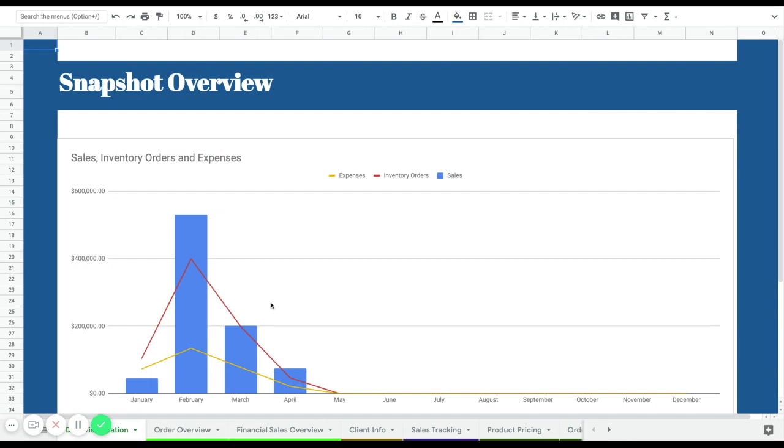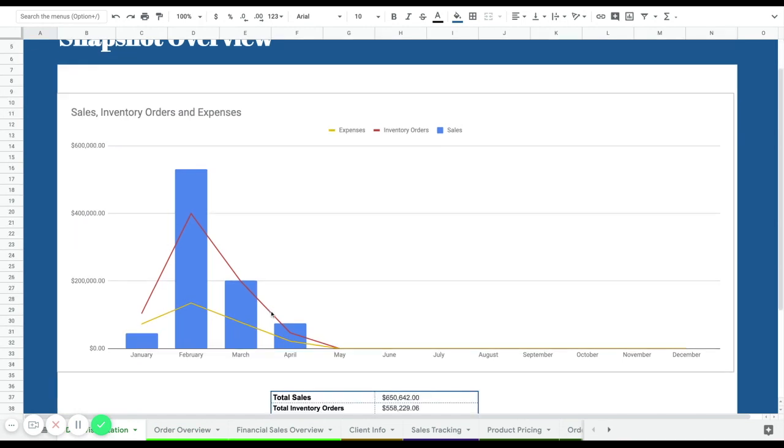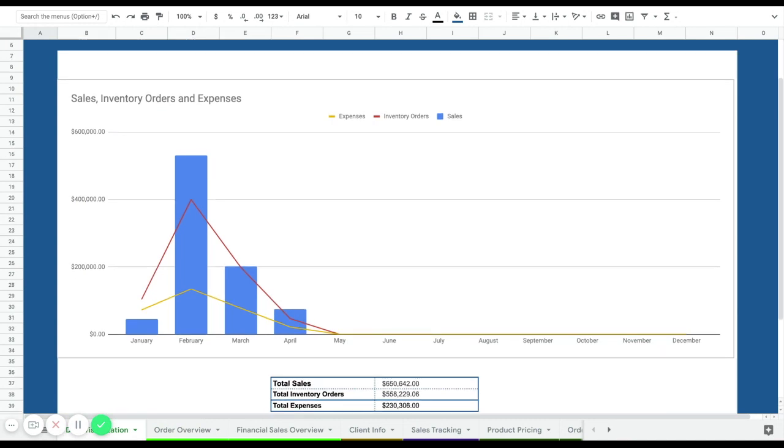And over here, we have a snapshot view of your sales and your inventory. So you can see, okay, this is where we were for each month. This is where we got more inventory in February. So then we made more sales in February. Our expenses went up too, but we also made more sales. So a good visual of what's going on with every month and throughout the year for this client and for anyone who's tracking their sales.